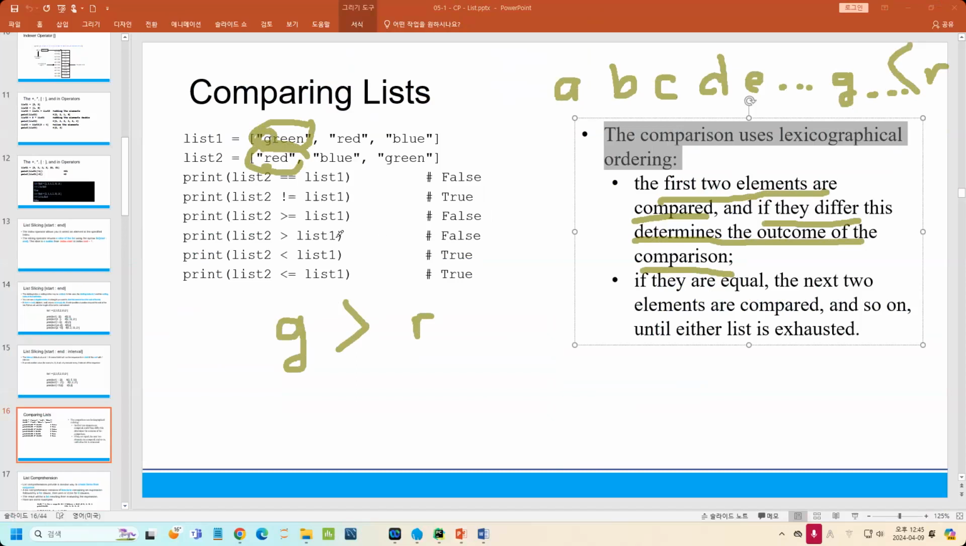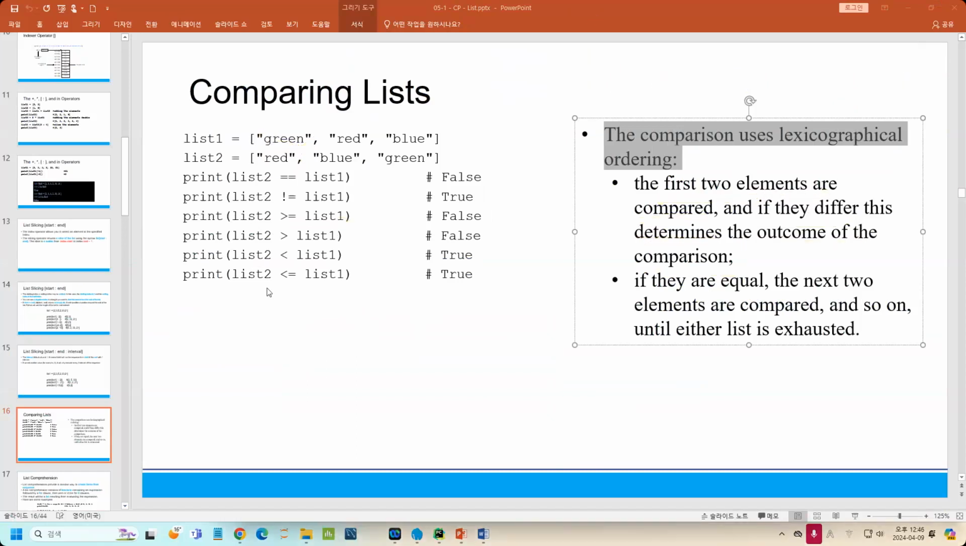That's why this one is higher. It is false, but this one is smaller. It is true. Okay. Because in this case, we have green and red. Red is less than G. Okay.